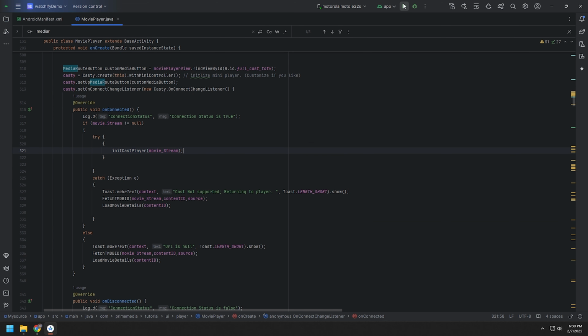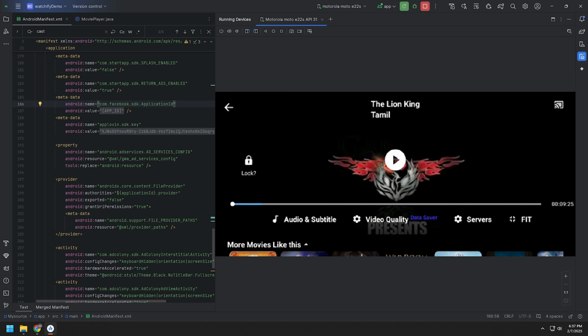Once you have added everything, you should not experience any crashes. If you do, rewatch the video or message me on Telegram and I'll help identify the issue.